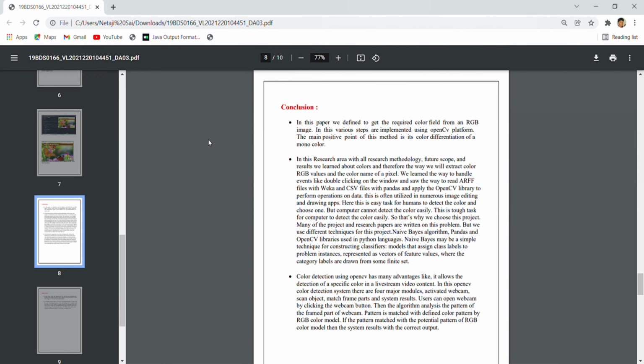Now I am going to tell about the conclusion part, sir. In this paper, we defined how to get the required color field from an RGB image. Here, various steps are implemented using the CV platform. The main positive point of this method is its color differentiation of monocolor, sir.